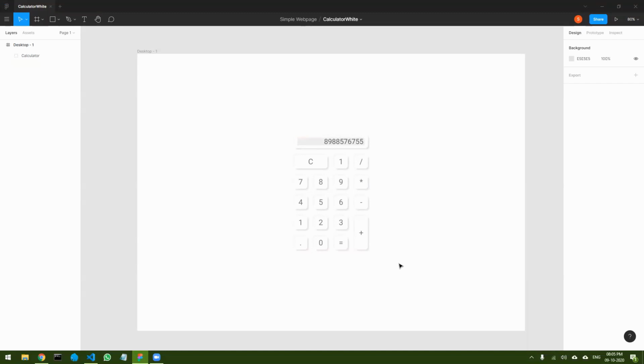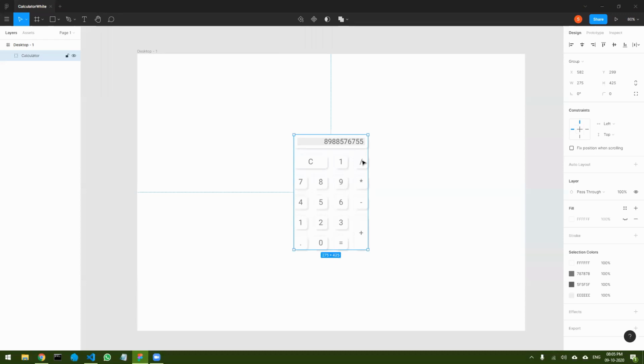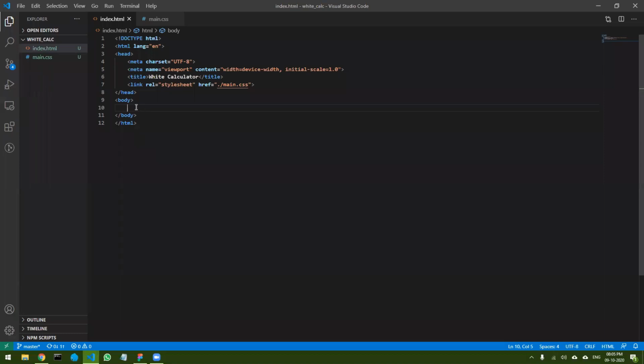So the first thing that we will do is refer to our calculator, and you can see that everything is wrapped inside a main block. Okay, so this entire thing is going to be together, right? So I will create one outer div for holding everything. Okay, so let's do that. We can start by having a container called calculator.